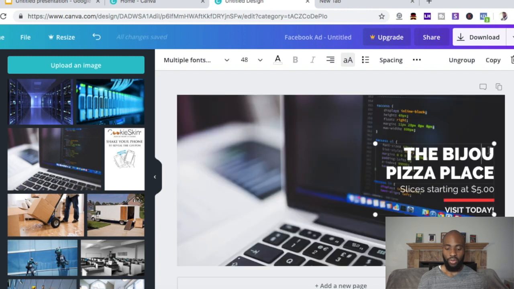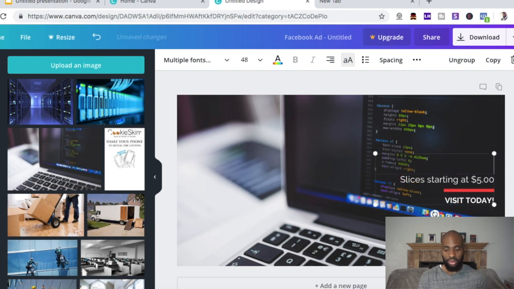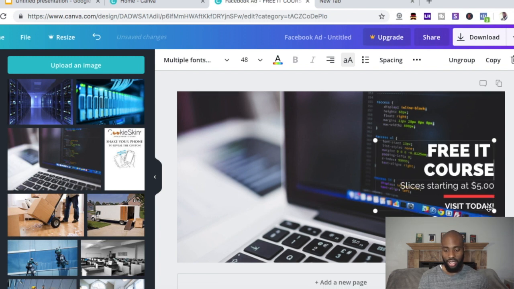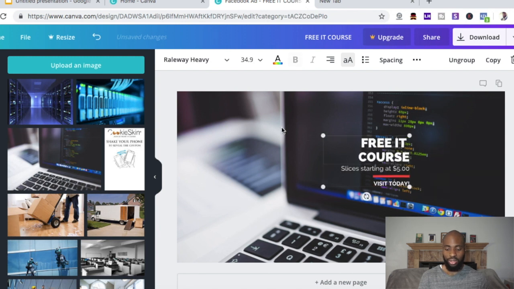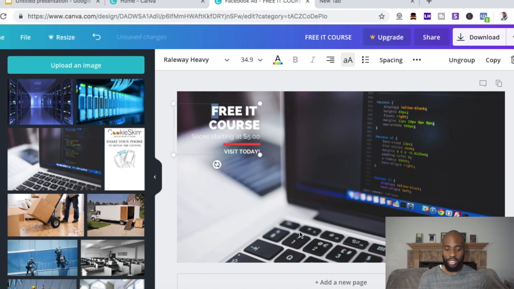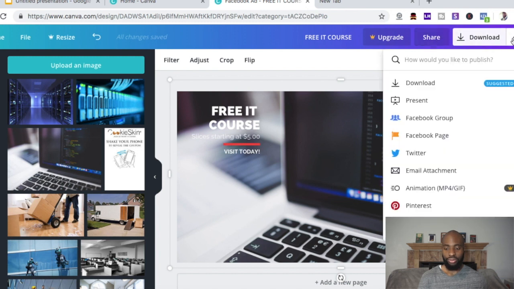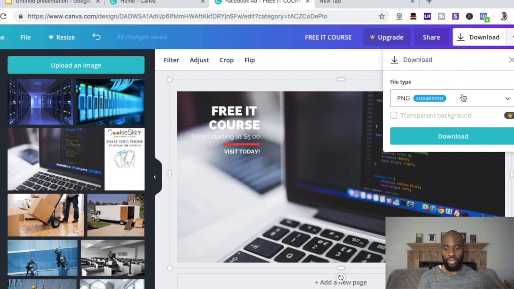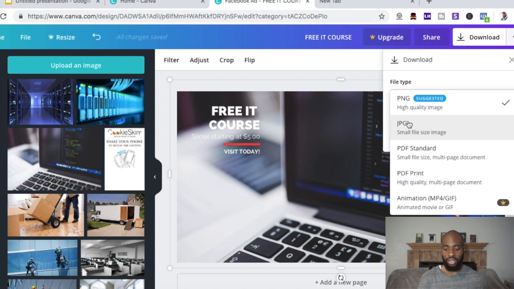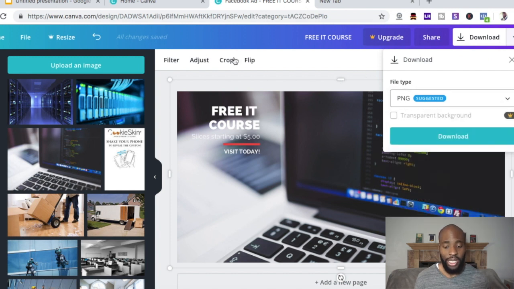And then you can bring it up over here and change it up the way I want it. So let's say I had this image here. I can change up this text. I can say something like free IT course, something like that, right? Change this all up, okay? And you just want to make sure that it's not taking up more than 20% of the actual image. And so once you have that there, you can go ahead and hit download. And then you can download it as a JPEG file and then use that file for your Facebook ad, okay?